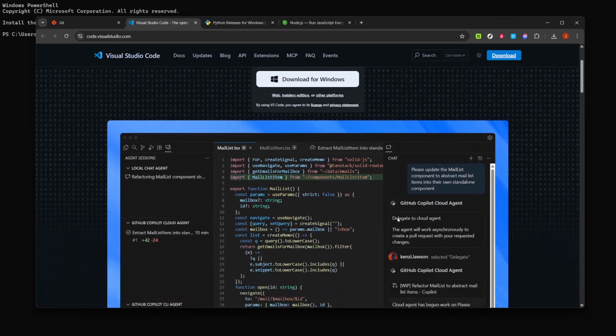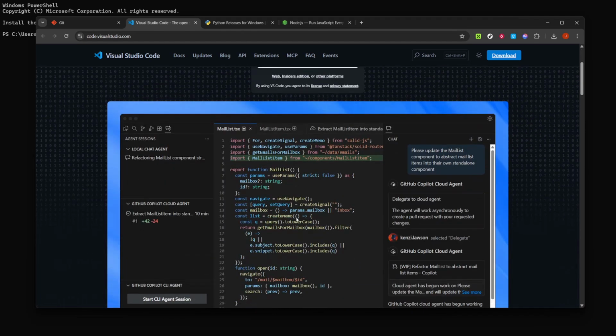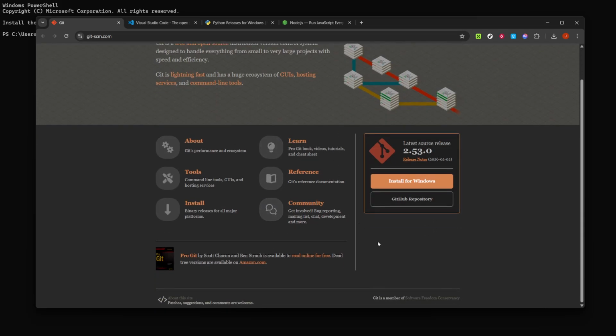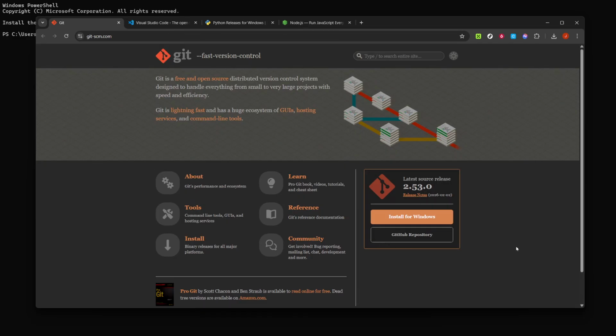After installing Visual Studio Code, go to the Git website to download Git, which is essential for version control. Finally, you may choose to install Windows Terminal, as it provides a more advanced command line experience, although it is optional. Once you have installed the required tools, the next step is to set up your project folder.